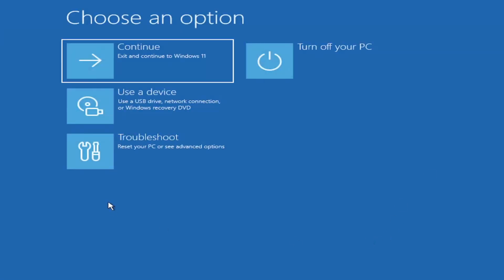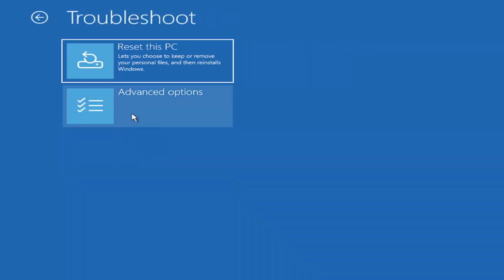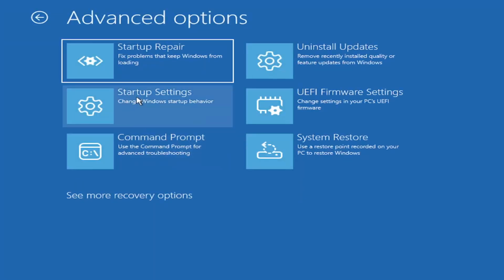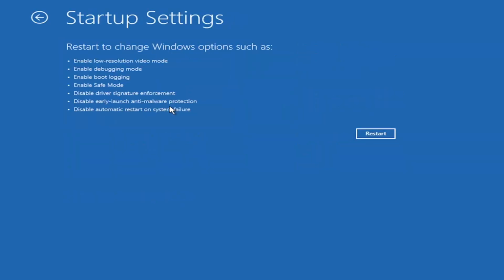And now that we're on this page, select Troubleshoot, reset your PC, or see Advanced Options, and then select Advanced Options. Select the Startup Settings, change Windows Startup Behavior, and then select Restart, and give that a moment.